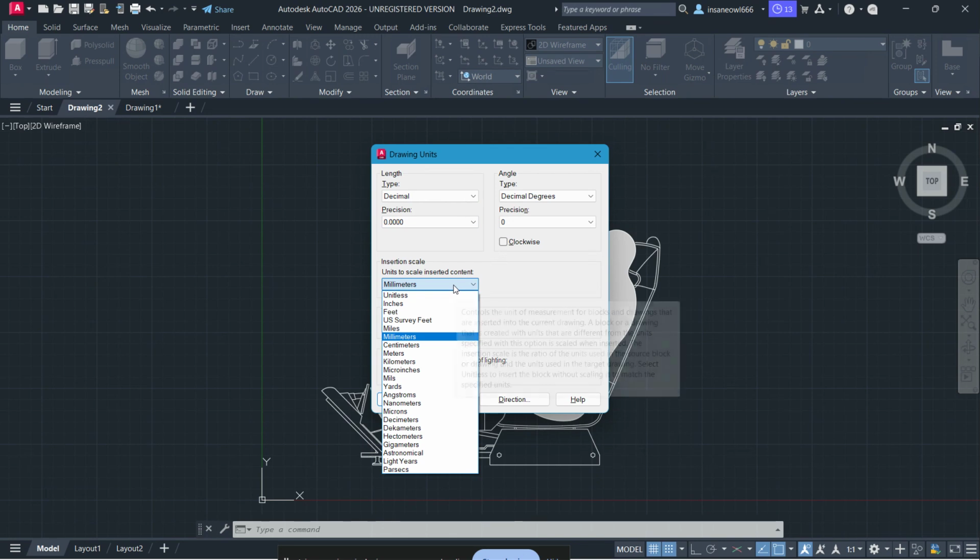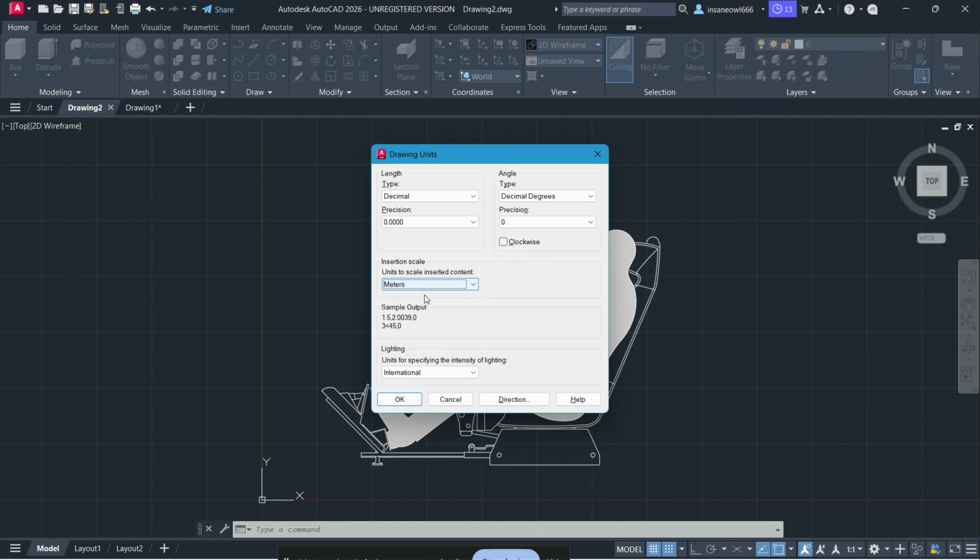This step is very important because it tells AutoCAD what unit should be used when blocks, XREFs, or other content are inserted into the drawing. If this is set incorrectly, your objects may come in too large or too small, so double check that meters is selected before moving on.